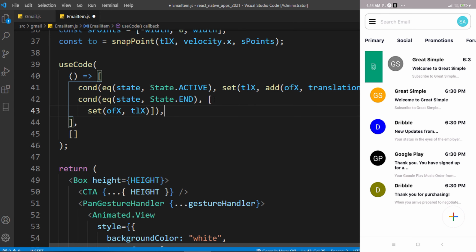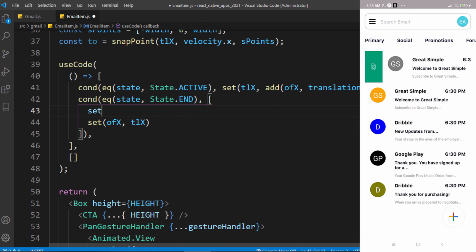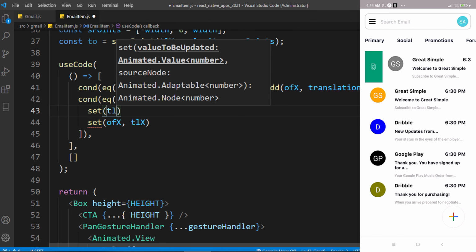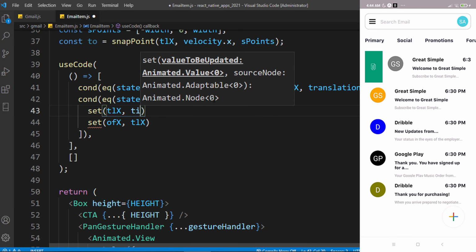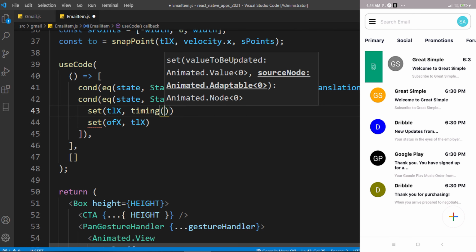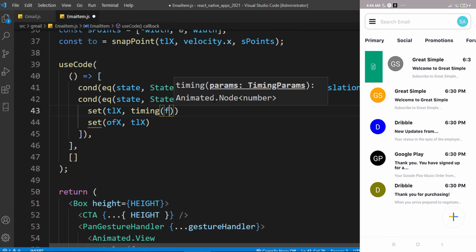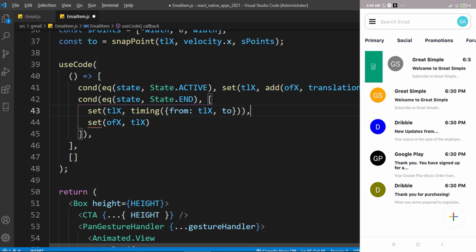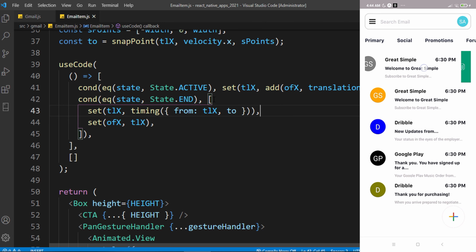Whenever we end our animation, we just want to set the offset, the translation X, to timing. Timing makes things responsive. So we want to set it from the initial position to the TLS, and make sure you save that. So hopefully when we swipe a little bit from 0, we should be able to go back.